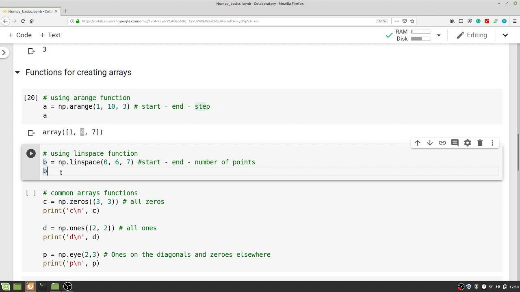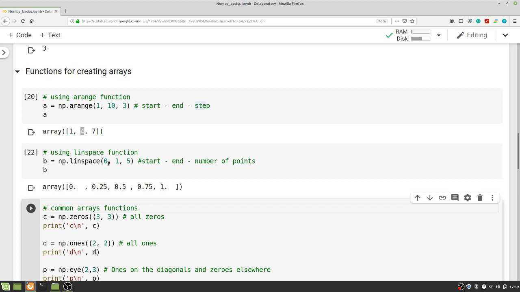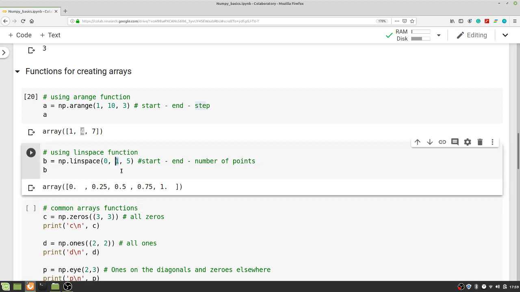Let's see this. Here I'm making an array whose start is 0 and end is 6, and in between it should have 7 points. To make it more intuitive, I should make it maybe this. Let's see. Starting with 0 and ending at 1, including them, it should have a total of 5 points. So the first one is 0, then 0.25, 0.5, 0.75, then 1. So it has 5 entities, starting from 0 and ending at 1.